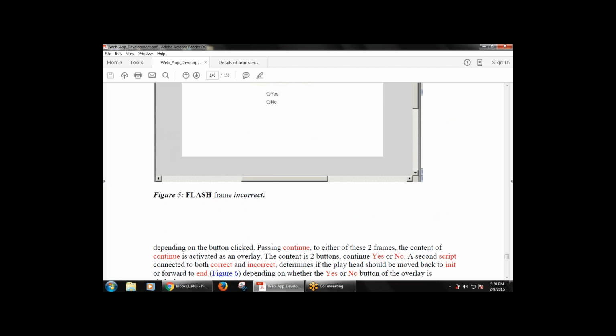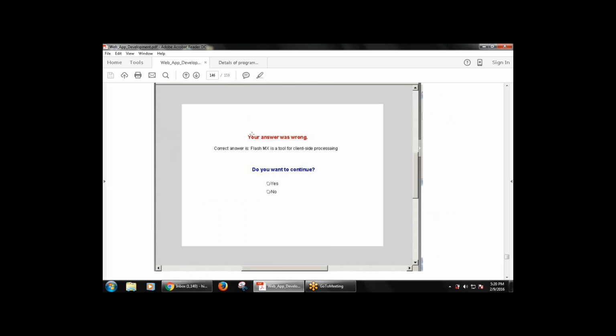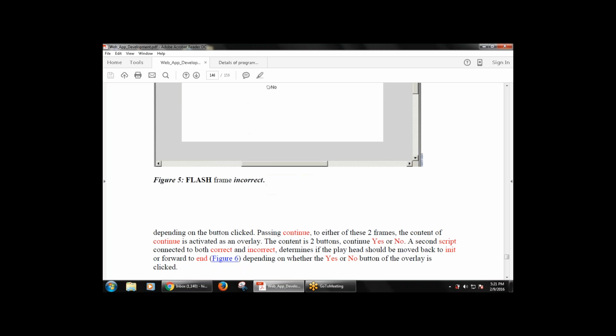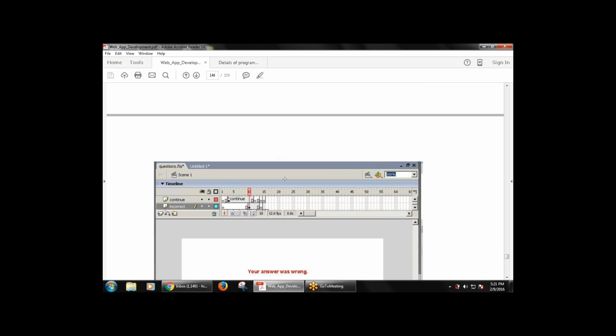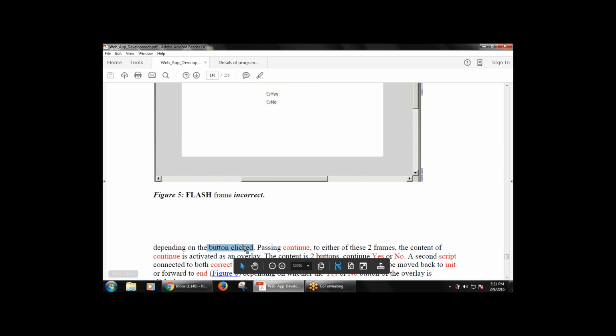Now this is the Flash frame incorrect. Your answer is wrong. The correct answer is: Flash MX is a tool for client-side scripting. If the user gives a wrong answer, this is displayed, saying your answer is wrong and the correct answer is this one. Again it asks, do you want to continue? Yes or no? If yes, it goes to the next part. If no, there is no next part. Then it depends on the double click.